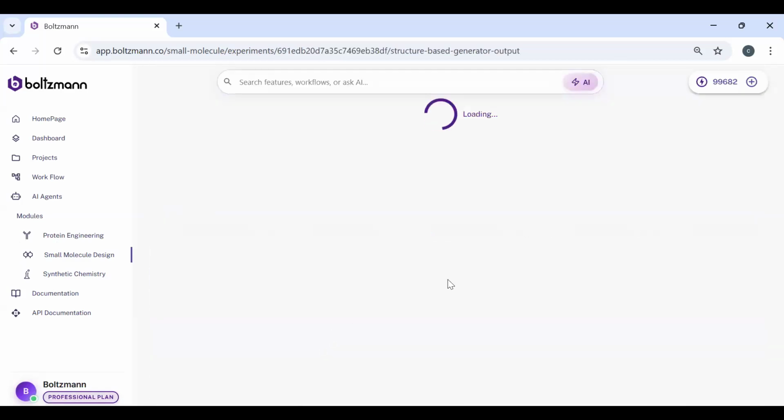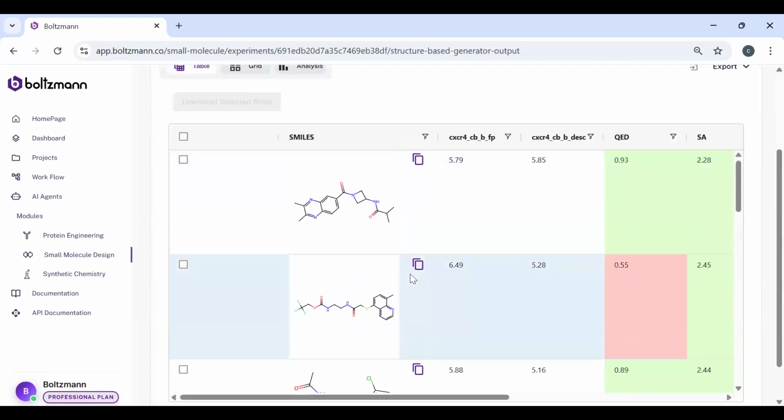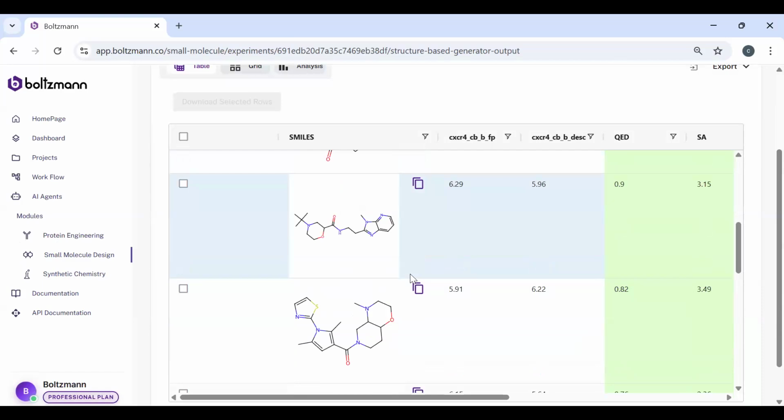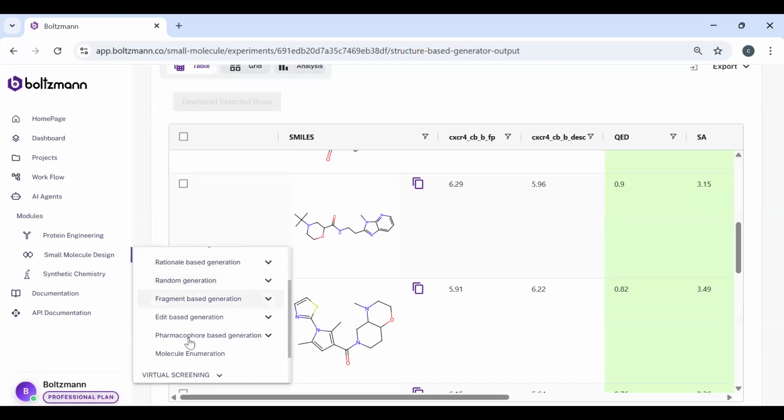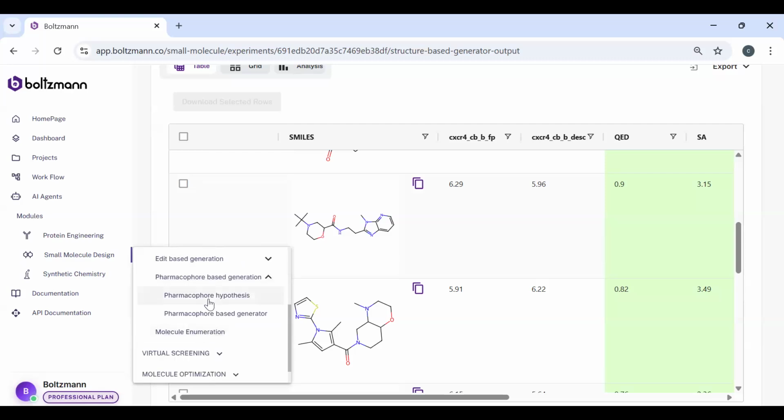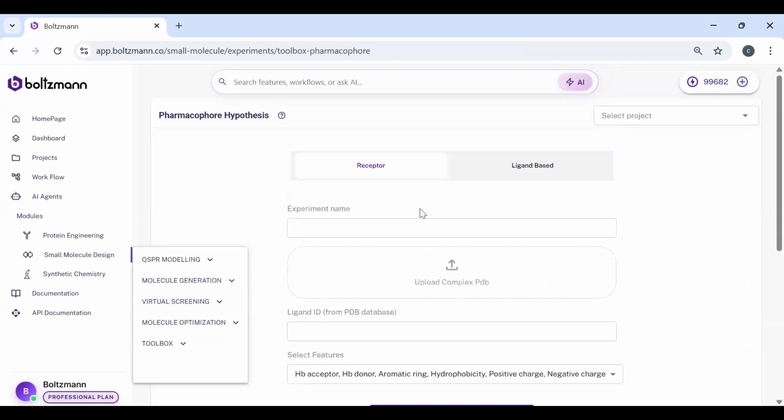Now, I'll just show you real fast. These are some of the molecules that have been generated from SBG, only by giving the binding pocket of the protein that I'm interested in. Now that is one particular module. There are a bunch of other modules. For example, something you might be familiar with is pharmacophore-based generation. If you have a pharmacophore, whether that be a ligand-based pharmacophore or a receptor-based pharmacophore, you can give that pharmacophore as the input and generate molecules.